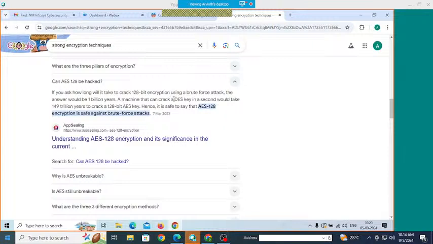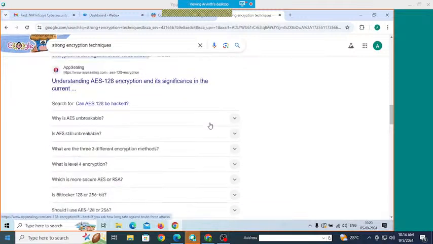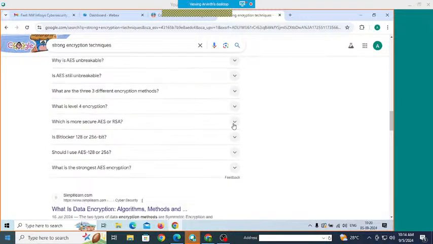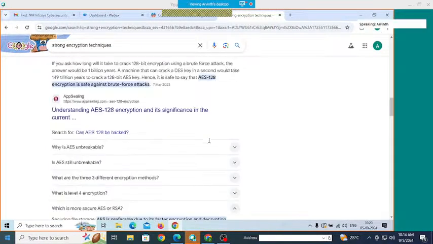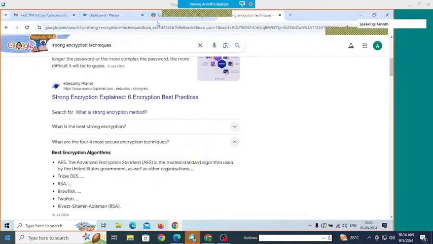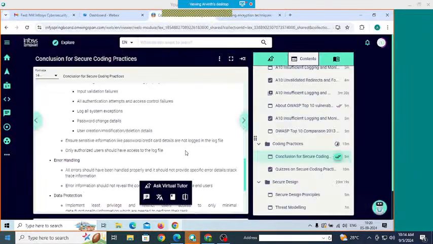If you're using a DES key, a machine would crack it in a second, whereas it would take a lot of years to crack a 128-bit AES key or a 256-bit AES key. That's why we need to ensure that even if you're using any encryption technique, we use a strong encryption technique. We should not go for any weak one.